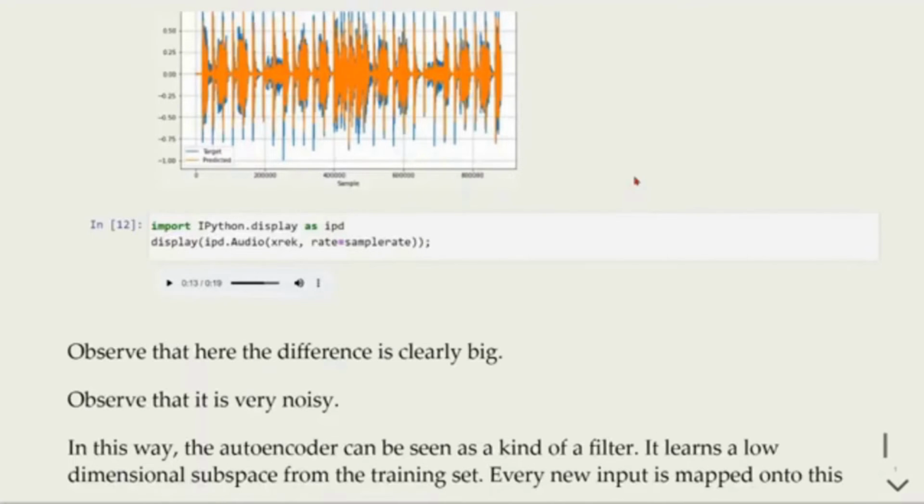Finally, we can listen to the result of the reconstructed signal. And it goes like this.